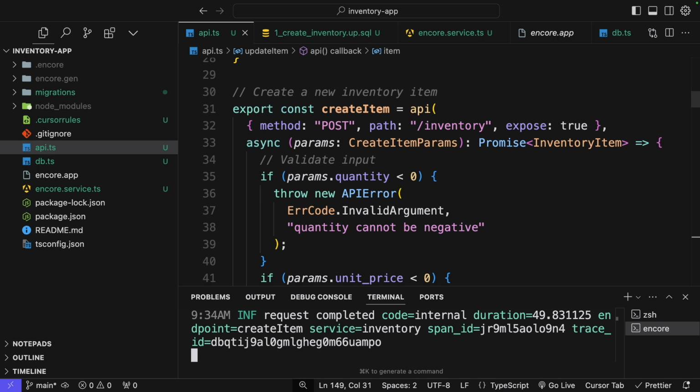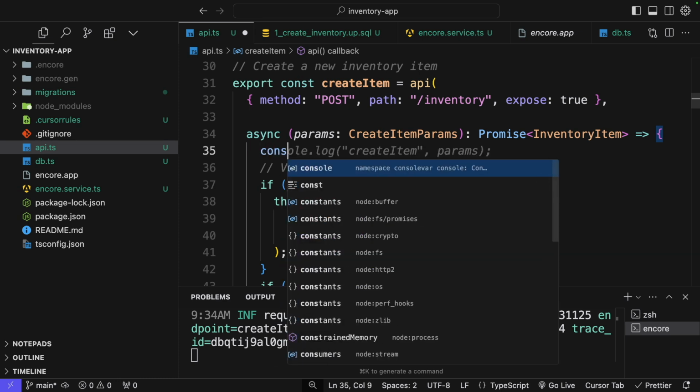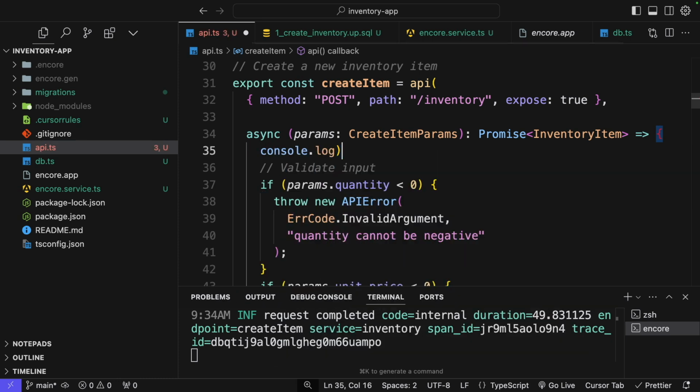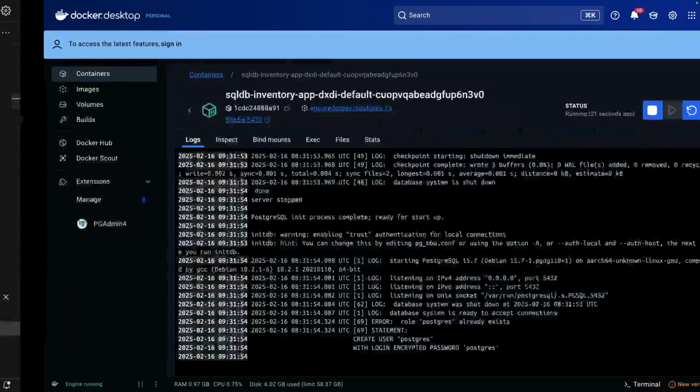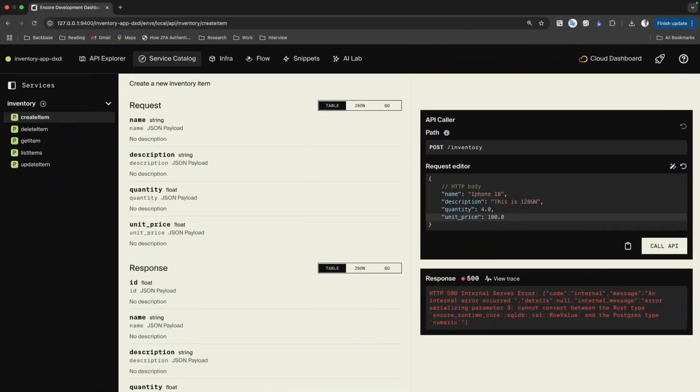So there may be, you need to make some fixes. What I will do is first, let me try to get the values here. And here I will just do a console.log and let me log the params. All right, so I'm going to go here. Oops, I will go here again and send the request again. I still get the error.